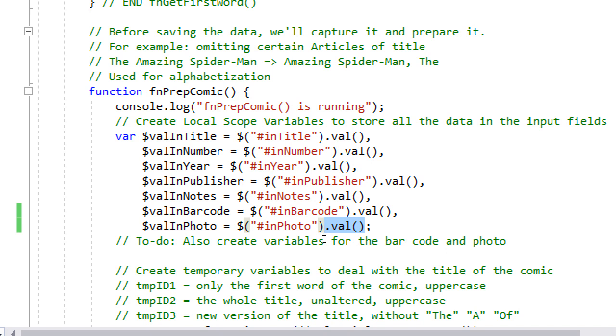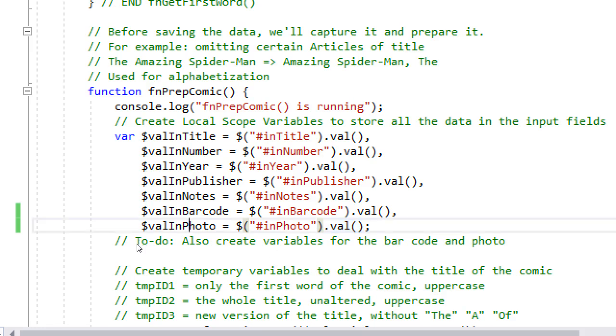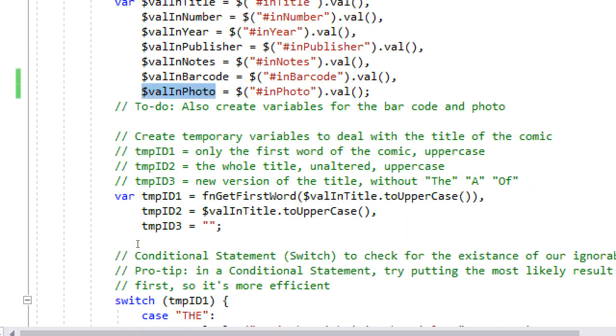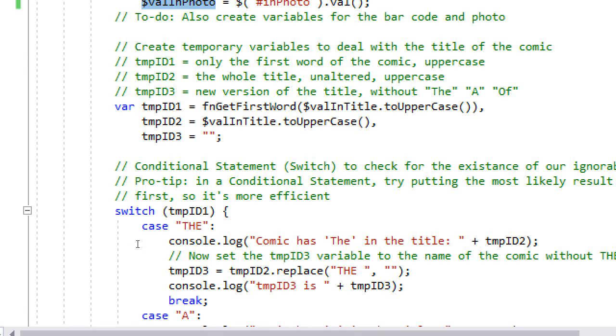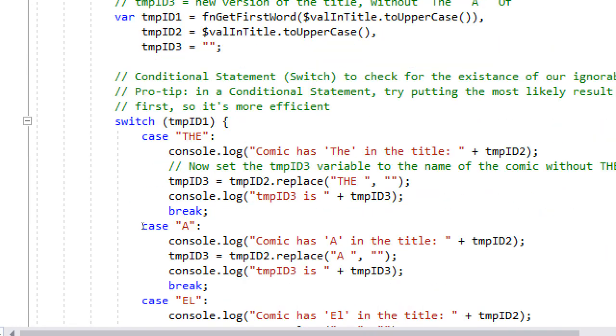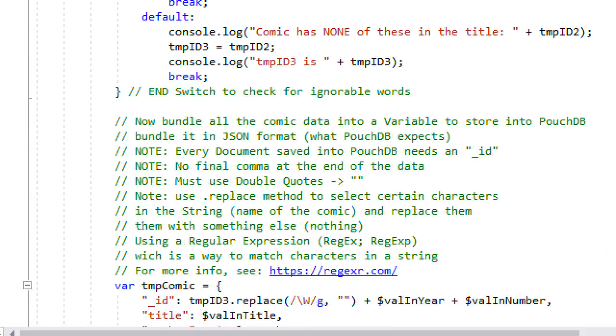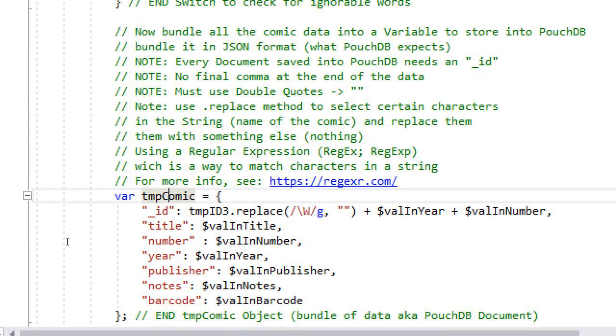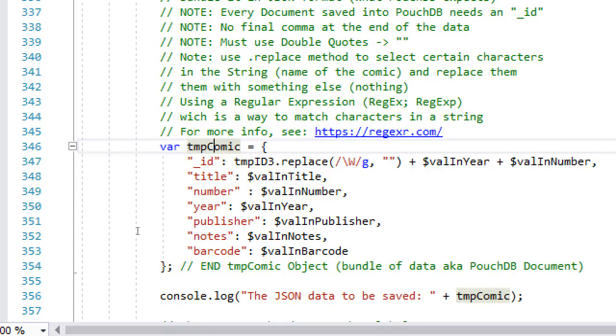Further down in this same function, we then want to include this new piece of data into the bundle of JSON data that we're passing over to db.put. So scrolling down past that whole name checker thing, further down there, here we go, var tempComic. This is our bundle of data. We've taken all the input fields, bundled them into one JSON object. So we've got ID, title, whatever, whatever, barcode, one more.